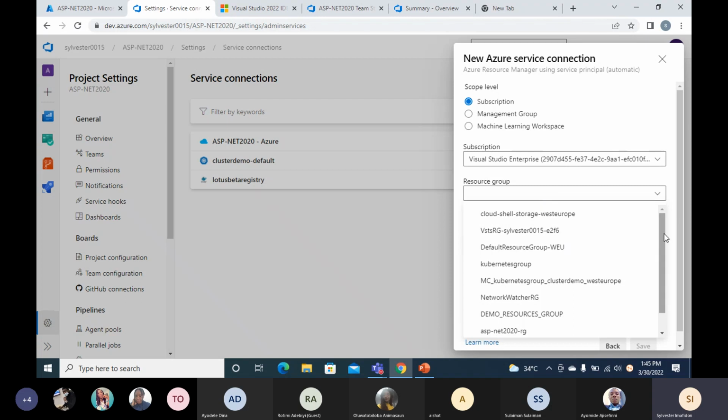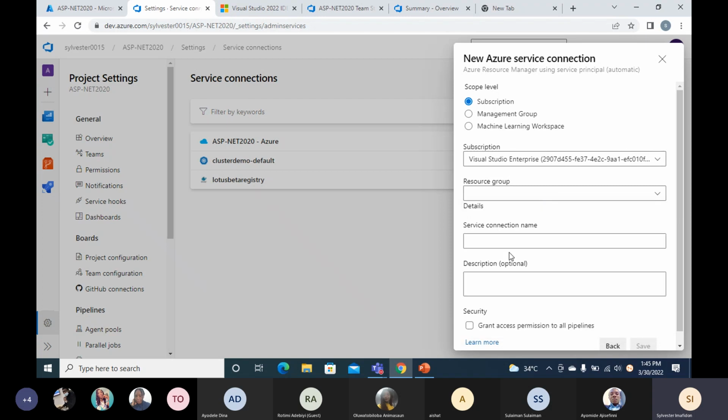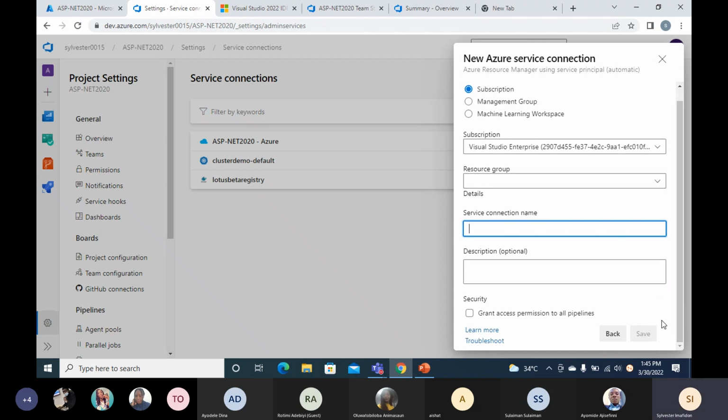You can see I have different resource groups. You can pick any one here. Also give the name of the service connection. After you have done that, you just click on save. So you're going to have a connection between your DevOps environment and the Azure cloud environment.